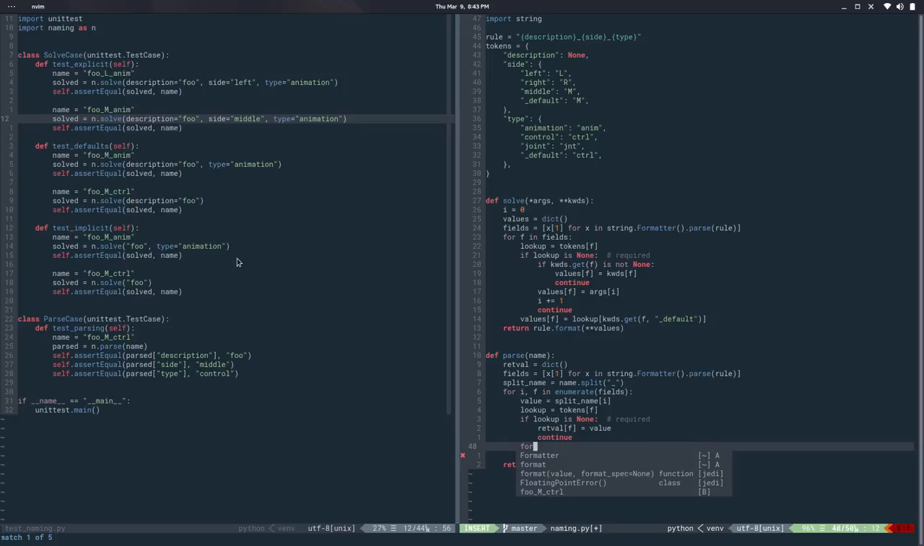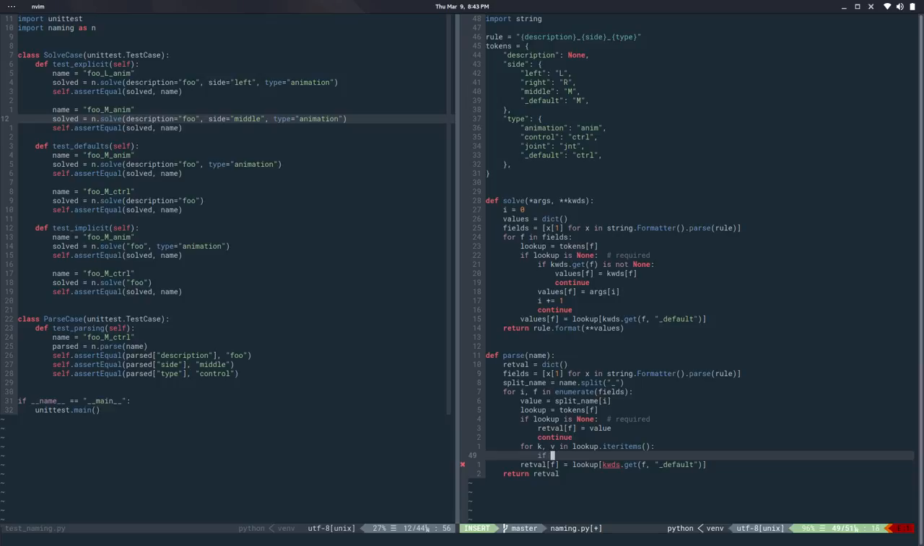Okay, we need to loop. There may be better ways to do this, but let's keep it simple. For the token and the lookup items, if the value is equal to the value, right, the split name, and the key is not underscore default, so we're not taking default into account, that means we found it. In that case, we're going to use this, and this will be equal to the key, and then we break the for loop.